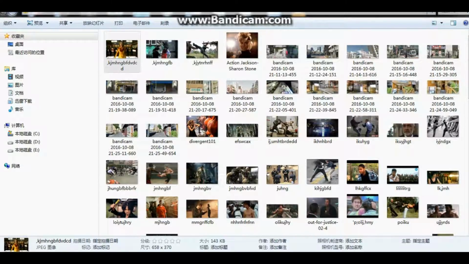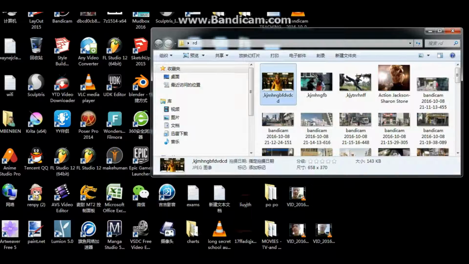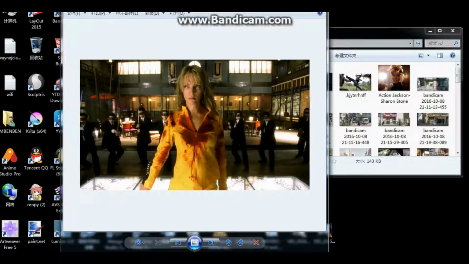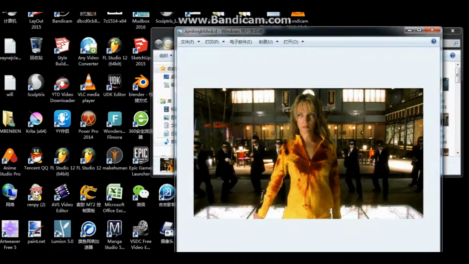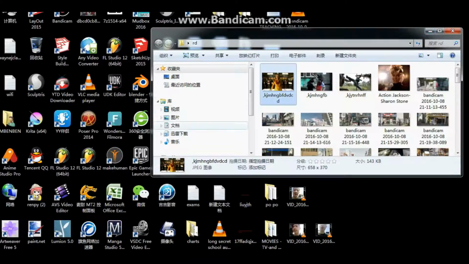The first picture here is this picture of Uma Thurman from Kill Bill, the Kill Bill movie series, which I don't own the rights to. I did not take this photo, obviously, it's from a movie, but I'm going to draw over this and create a character, a scene for a cartoon.